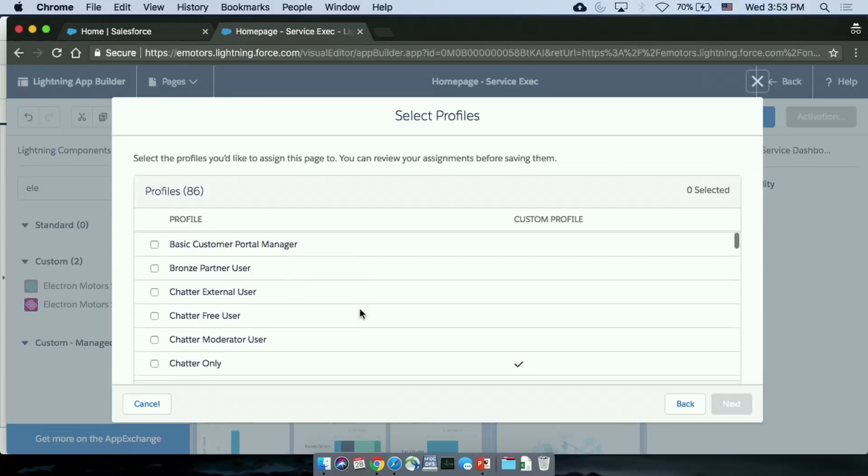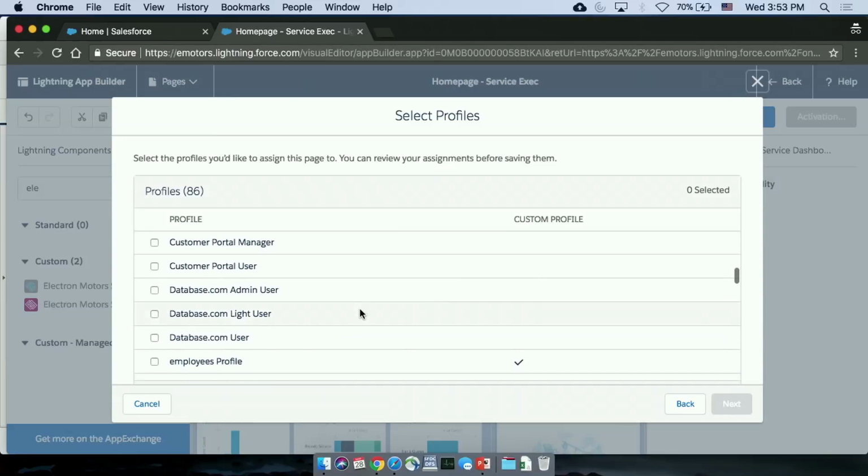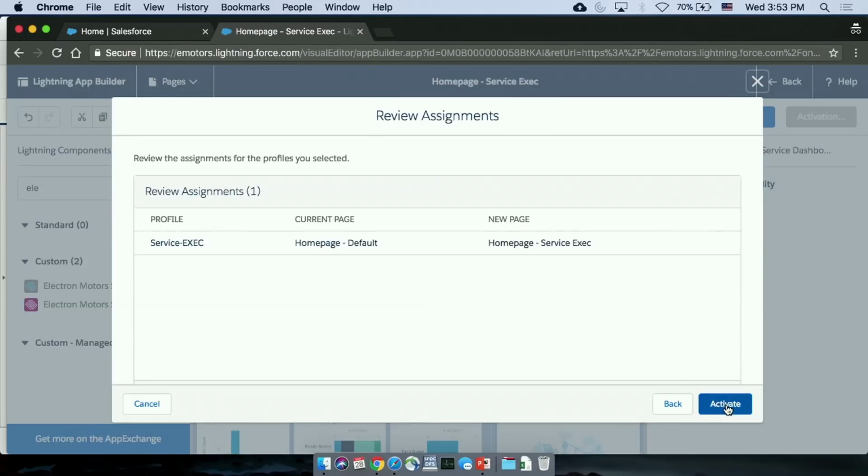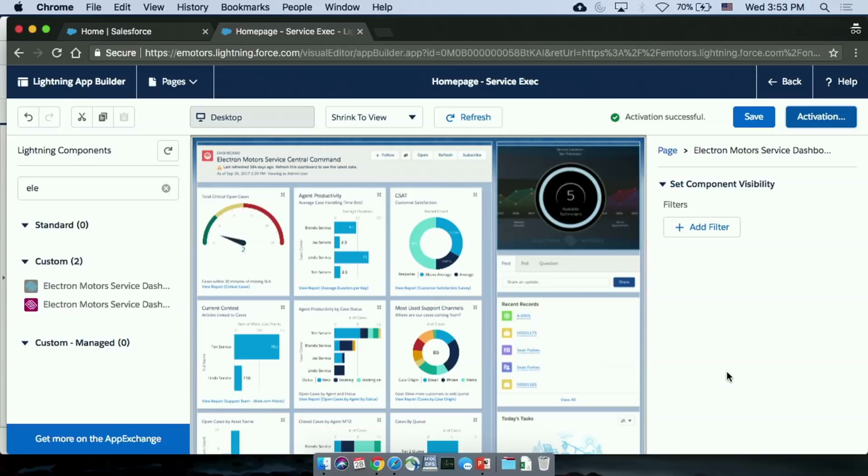So I know that Sam's part of the Service Exec profile. So I'm going to click that. I'm going to click Next. Everything looks good. Now I'm going to activate it.